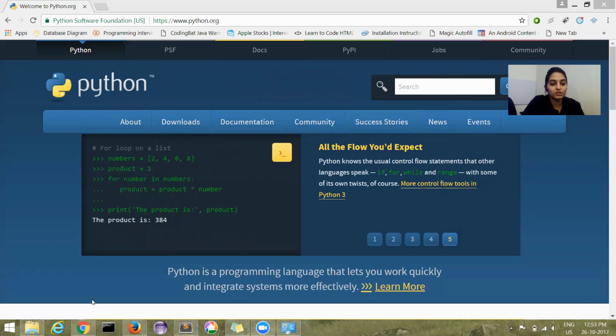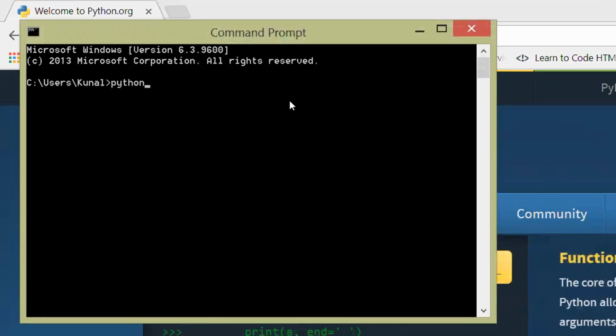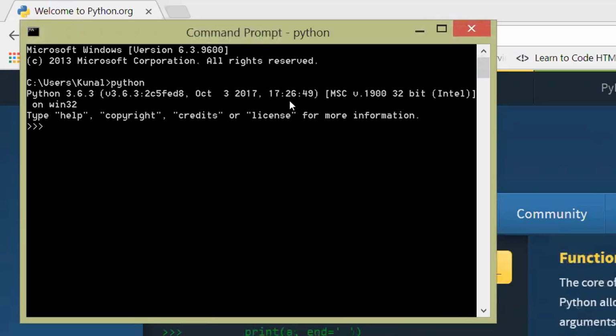Just to check whether it was installed properly or not, you can open your command prompt, type Python over there, and click enter. If it was installed successfully, you will receive this message with the version of Python that was installed. So if you had installed 2.7.4, it would say Python 2.7.4. Because we installed 3.6 right now, you can see it says Python 3.6 over here. This means that Python has been successfully installed in my system.